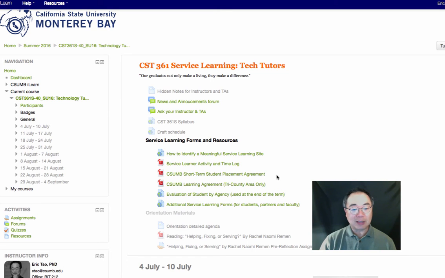But if you can't, you have to find your own, and you use this short-term student placement agreement as a legal contract to work with them. This short-term student placement agreement is for an organization that has never worked with us before, that you find yourself. If you find one that's already on our list, then you use this learning agreement.